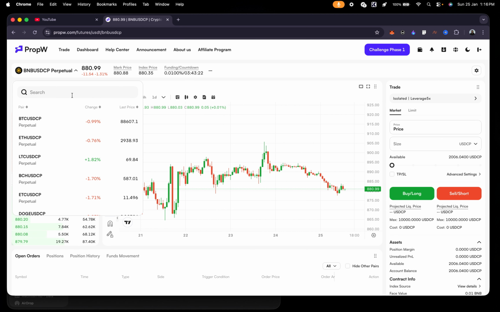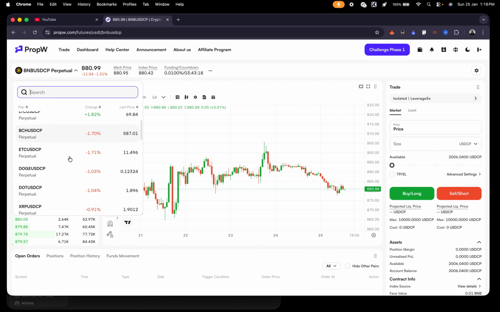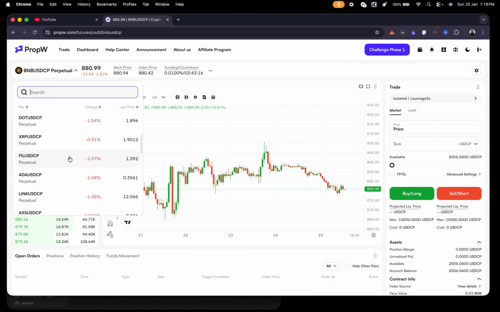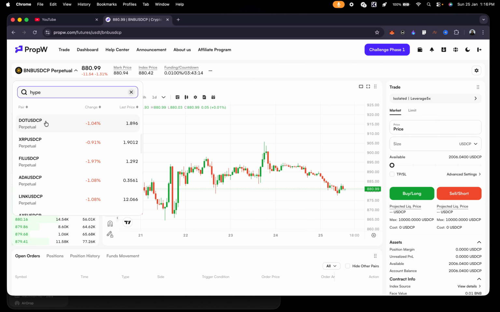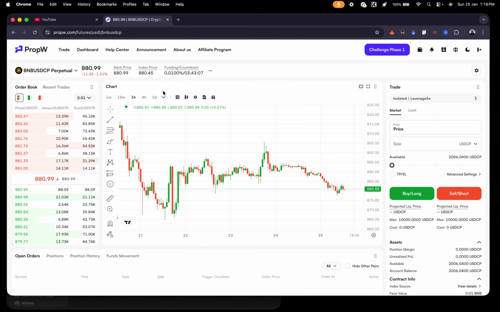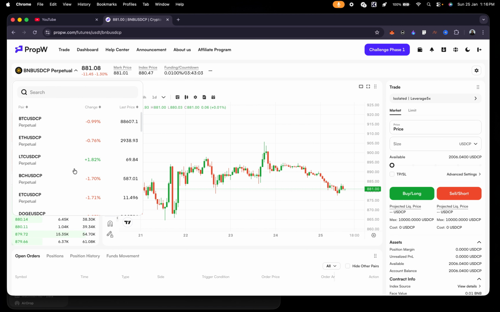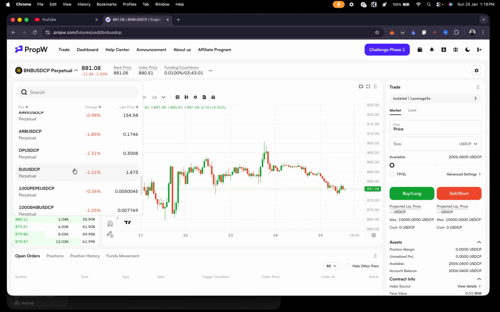In order for you to find pairs, you just come to this section here and you click on search, and you're going to find some pairs. Now, not all pairs are listed. For example, let's search hype. You notice hype is not listed here. So in order for you to know the kind of pairs that are listed here, you can make use of this section here and look for the pairs you want to trade and see if you can actually trade them.